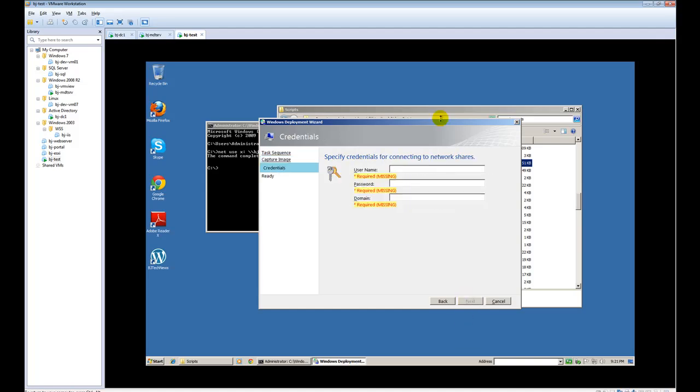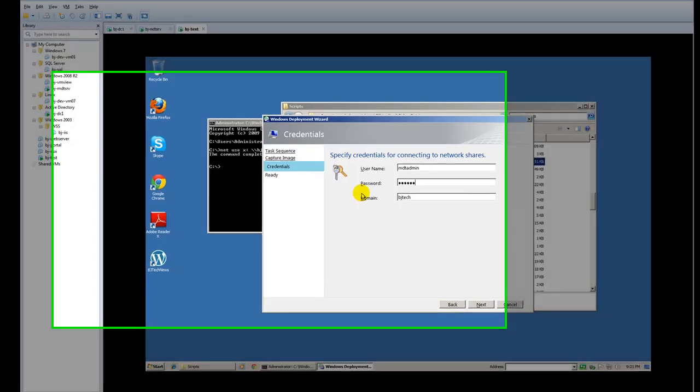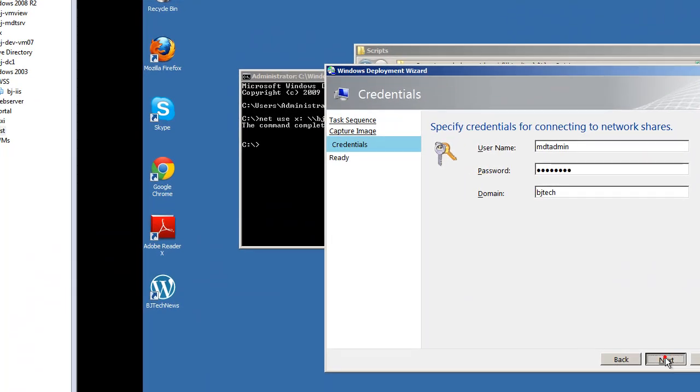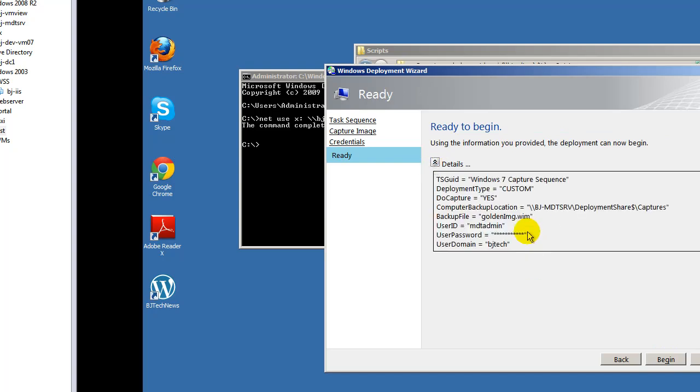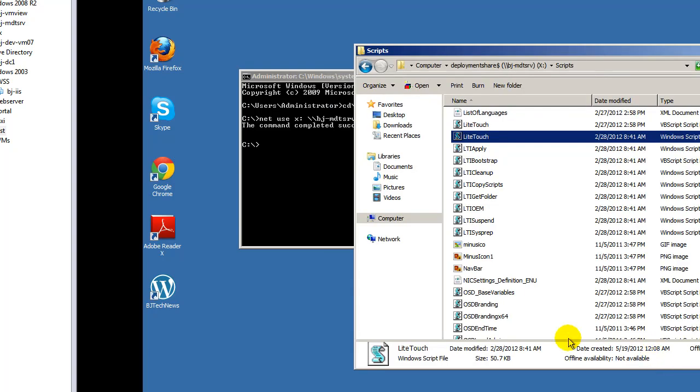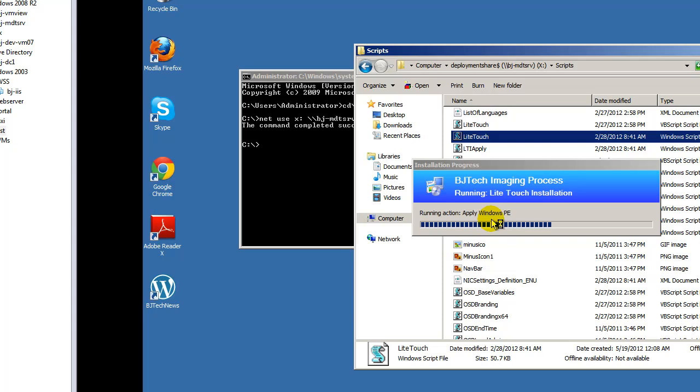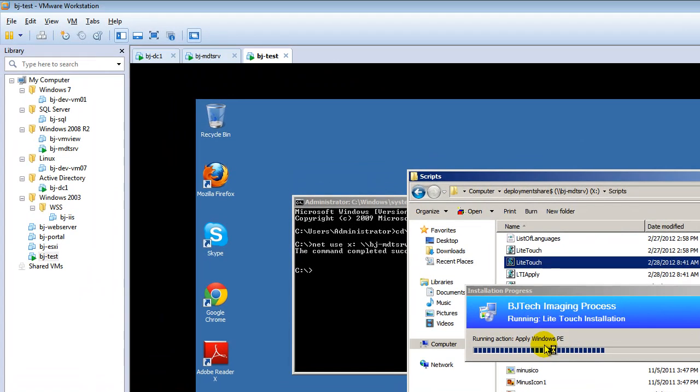Move the file to deployment share instead of copying it? We're just gonna copy it. Setup and Sysprep files are not needed. We do that. Destination, keep it the same. Summary, yep, next. It's copying over that WIM image to deployment.